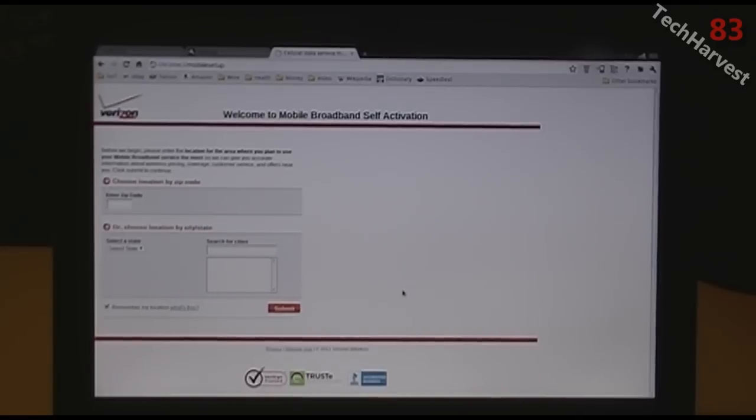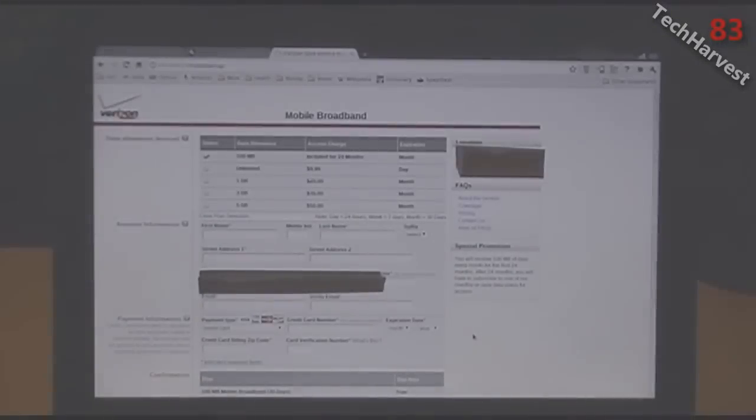So this page here says, welcome to mobile broadband self-activation. Before we begin, please enter the location for the area where you plan to use your mobile broadband service the most so we can give you accurate information about wireless pricing, coverage, customer service, and offers near you. Click Submit to continue. So basically what I need to do here is enter in my zip code, or I could enter in my state and then search for cities, but the easiest thing to do is enter the zip code. So I'm going to do that right now.